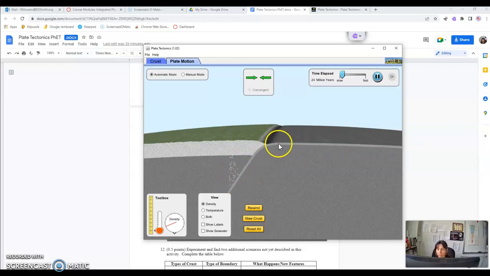Basically what's happening is that this oceanic crust is more dense than the continental crust. It slides underneath it. It starts melting because of the heat from the inside of the earth. And as it's melting, you can see these little black smoking volcanoes forming on land.